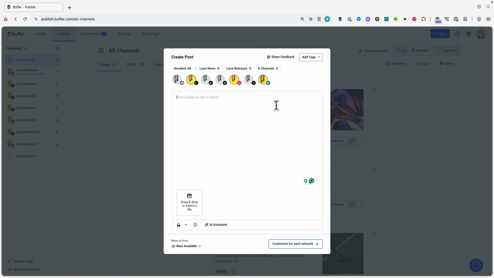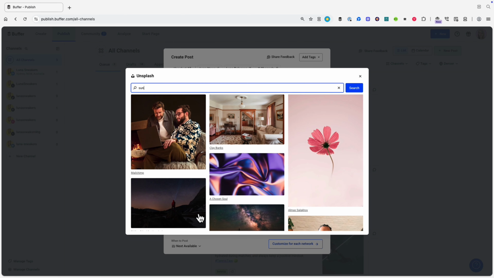Let's type out our post content. If you need a hand, feel free to call on the AI assistant. From here, let's add some media. If you have an image or video on hand, you can drag and drop it, or upload it from your computer. Otherwise, feel free to use one of our many media integrations. I'm going to choose an image from Unsplash.